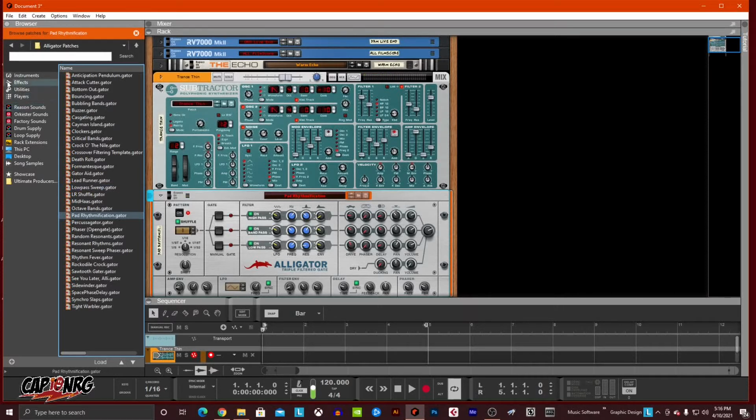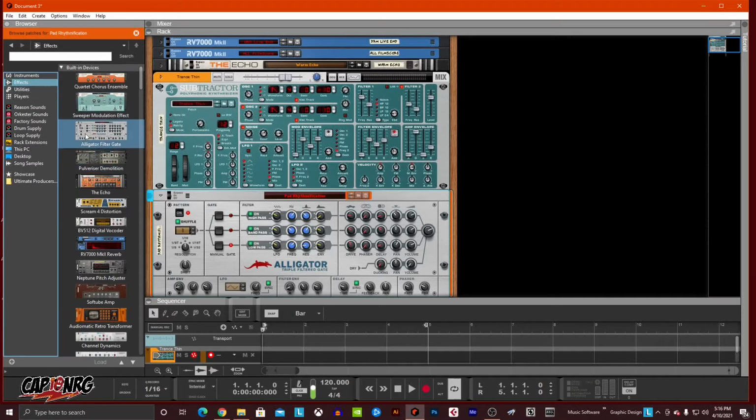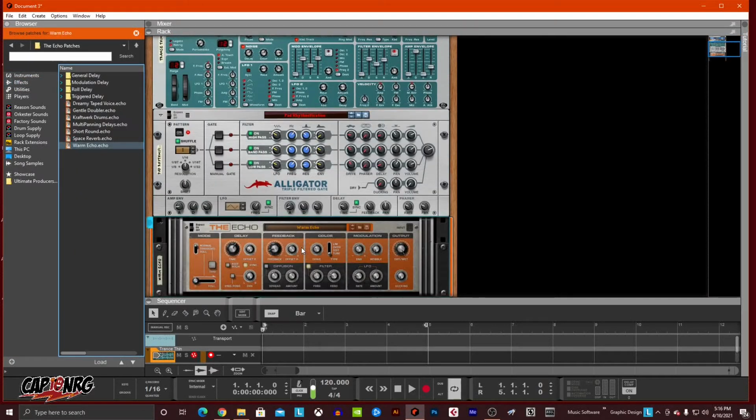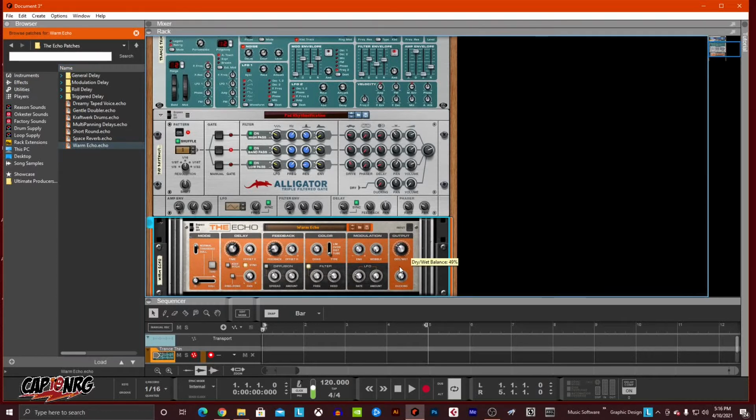Well, now I want another effect in there. Maybe I want right here, the echo. Drop that on, so add that to the bottom here. And we'll turn that a little off so you can hear the... That's kind of neat.